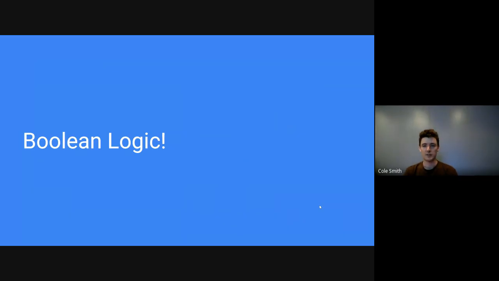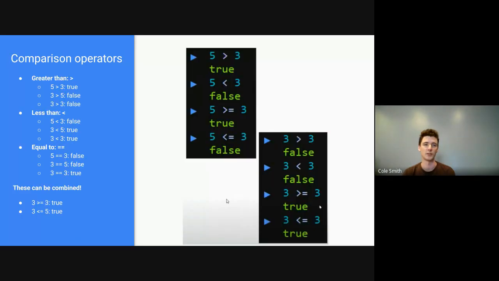Getting started on today's subjects, we're going to be doing some Boolean logic first. In the last lecture, we talked about different types of variables: ints and strings and characters and floats and doubles, things like that. A lot of those were very intuitive, but one of them was pretty different, and that was the Boolean. So what actually is a Boolean?